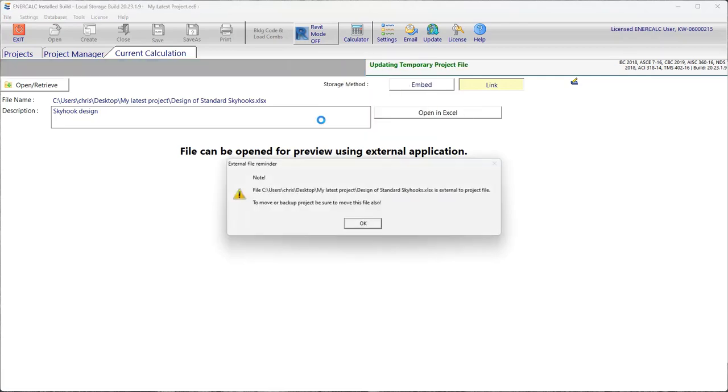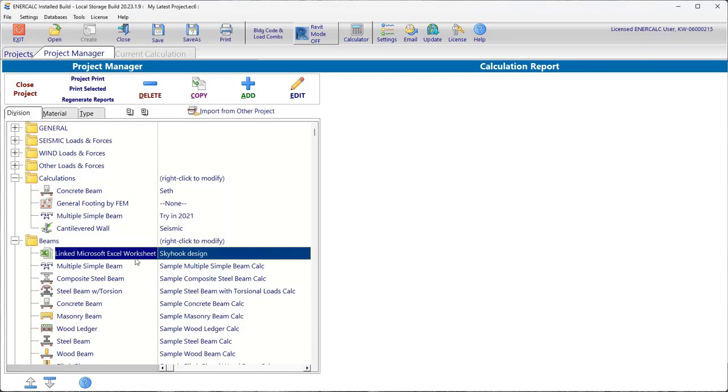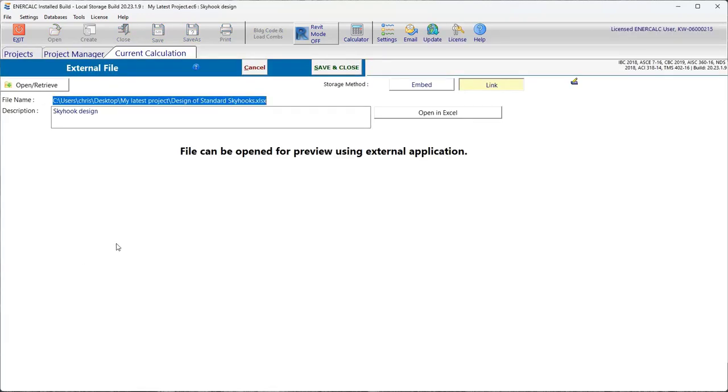And then if I save and close, we get a message that tells us as a reminder that we've chosen the external or the linked option here. And so we need to make sure that if we send someone this EC6 file, we also package up this Excel file so that they'll be able to view it. So I'll acknowledge that. And now here within the beams folder, I can see that I have the external item that we just linked. It's indicated as being linked, identified as being a Microsoft Excel worksheet, and it's available for us to pop back open and review just like any other calc in the list.